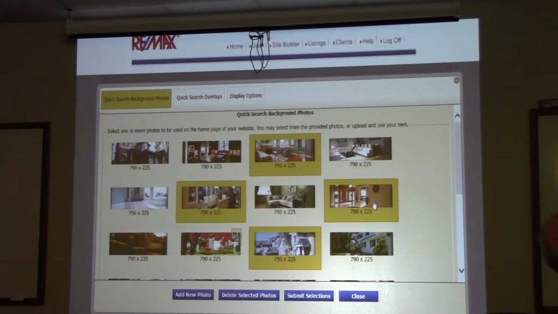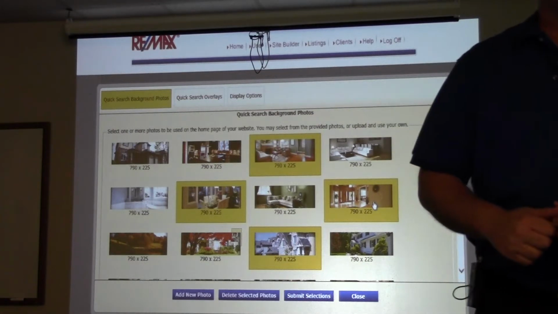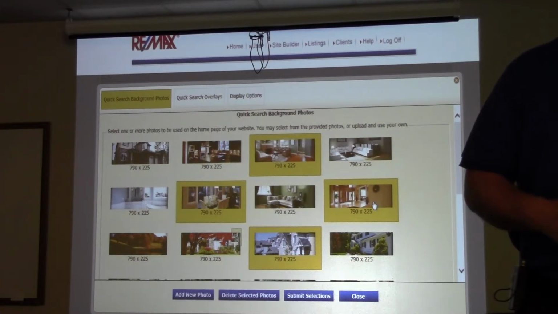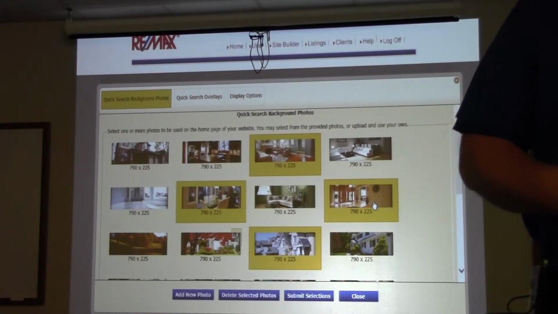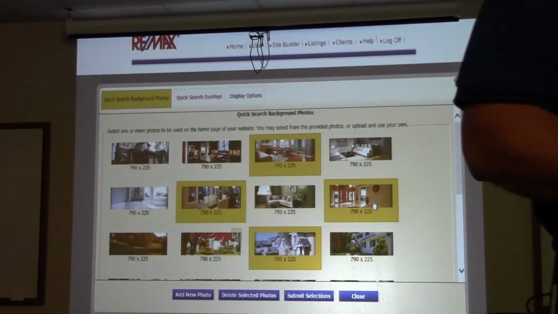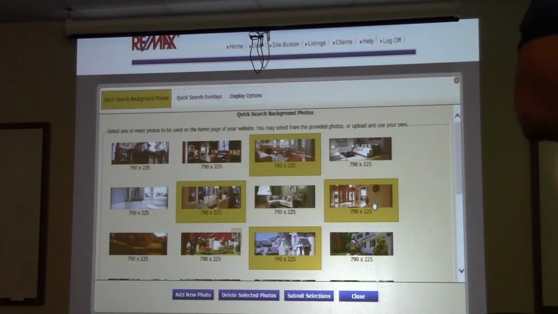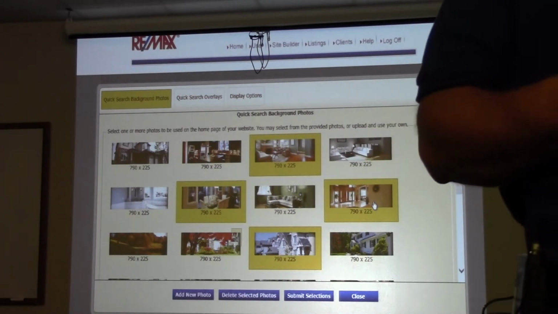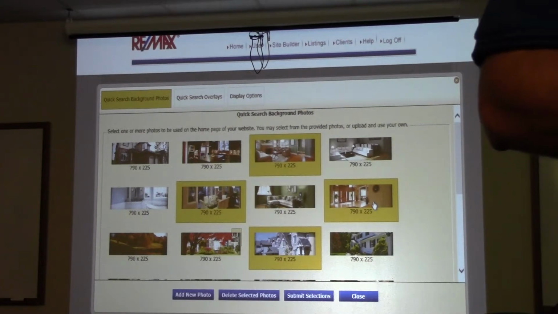Is it easy to learn how to create those if you want to do some custom stuff? Is there a tutorial on how to do a 790 by 225? Yeah. If you go to YouTube, yep. Actually, I use pickresize.com. You just upload the photo and then you choose the dimensions and boom, it takes 5 seconds. Download, and that's a good one, pickresize.com.